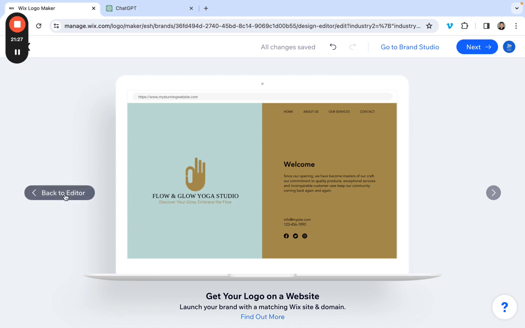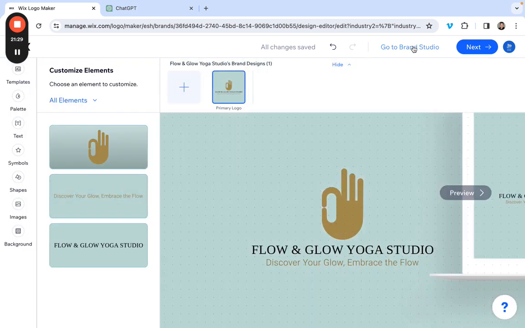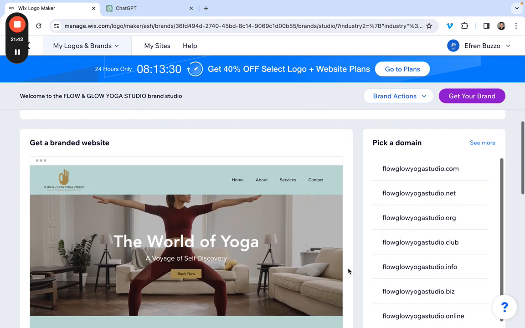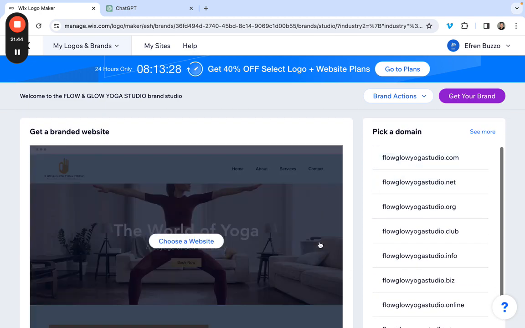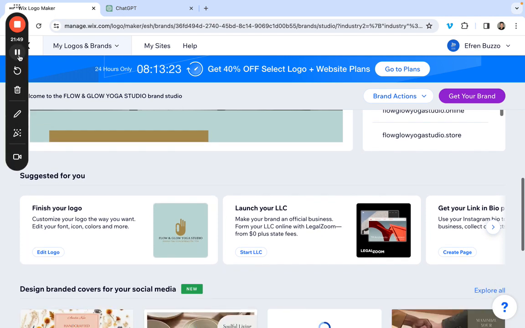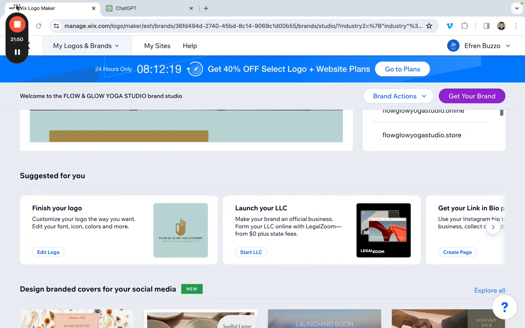All right, so we're going to go right here, go to Brand Studio. We don't want to do that. Well, let's take a look and see what it is. Okay, the Brand Studio is basically the place where you need to download this. It's going to ask you to pick a domain and get a branded website, which you already have. Anyway, it gives the idea of the things that you can do.